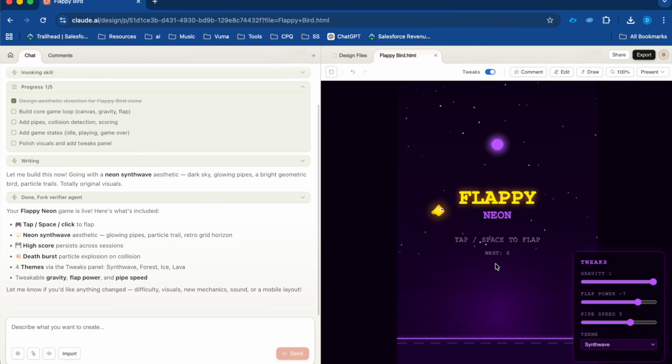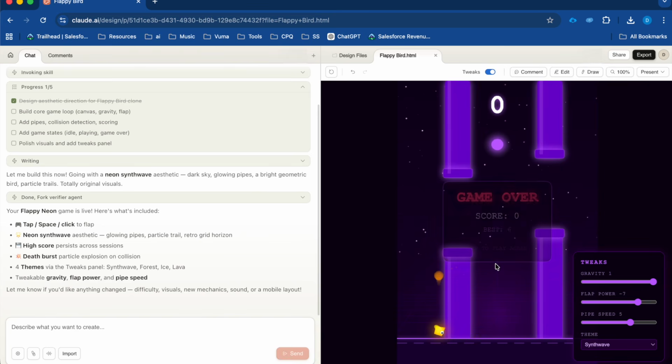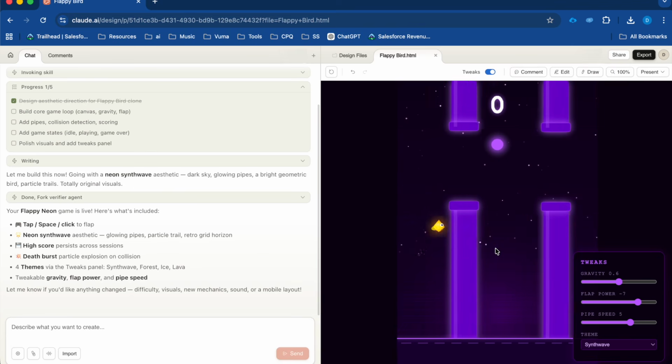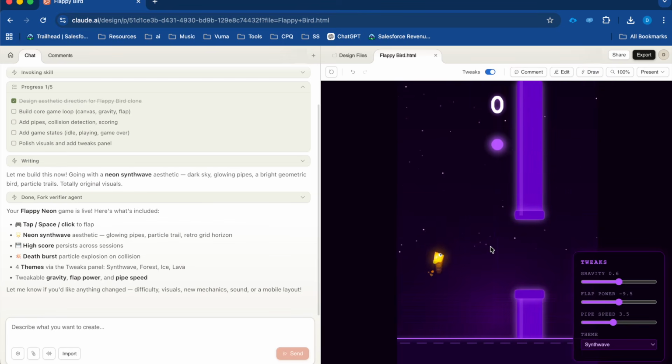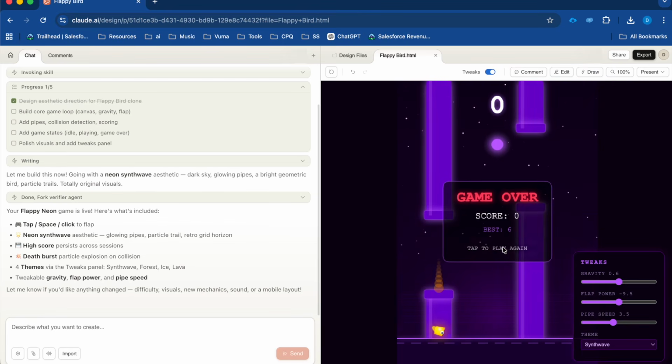Oh no, that gravity makes it so difficult. Yeah, so obviously we want to get that back to how it was. I actually can't remember what it was, but I'll have it there. Oh, and the problem is the flap power as well. Okay, I'm just gonna try it. There we go. This feels much better.